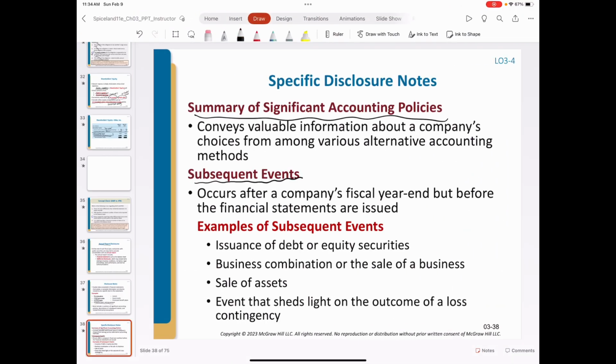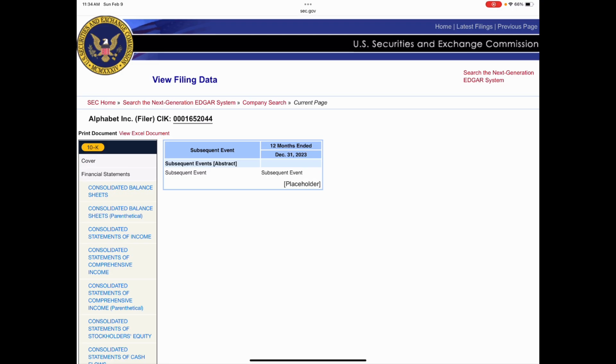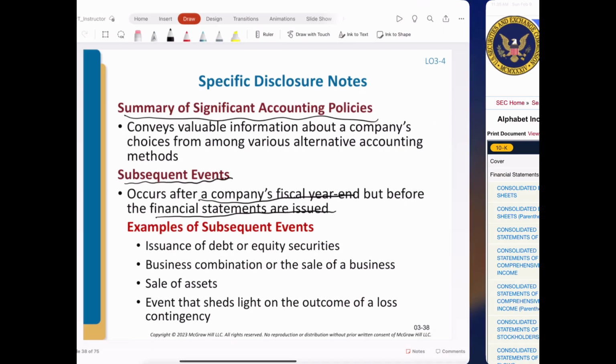Companies are also required to report subsequent events, which occur after the company's fiscal year but before the financial statements are officially issued. During this period, usually the company's financial statements are being audited. Anything that happens during this period may not be reflected in the financial statements, so they should be reported in a standalone note. So here you can see on the right, subsequent events. For Alphabet, there are no subsequent events during this year to be reported.